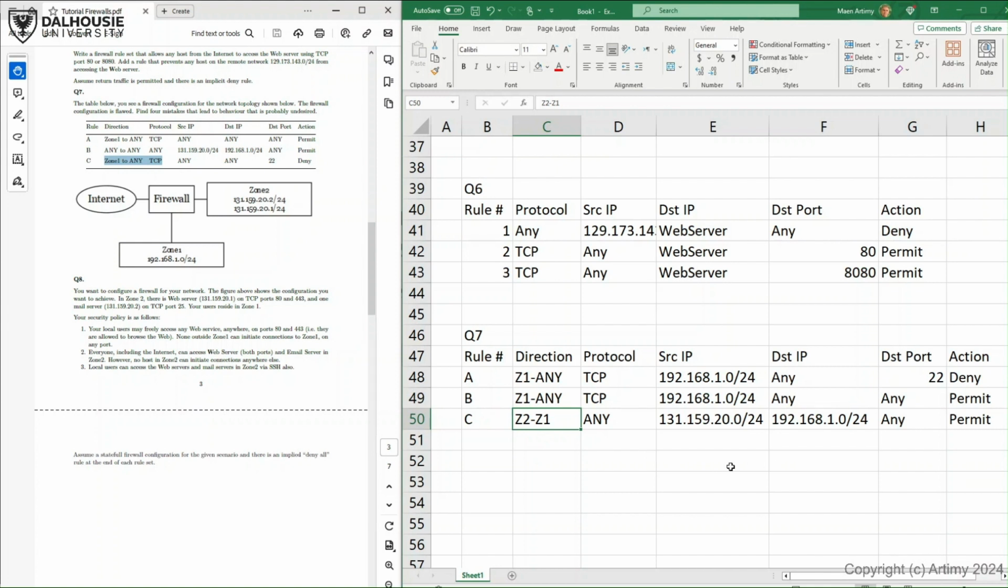Okay, so that looks okay. Yeah, I think that's all that we need to change. Yeah, that's it.